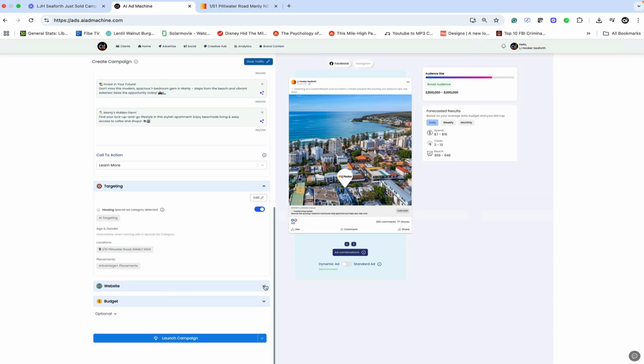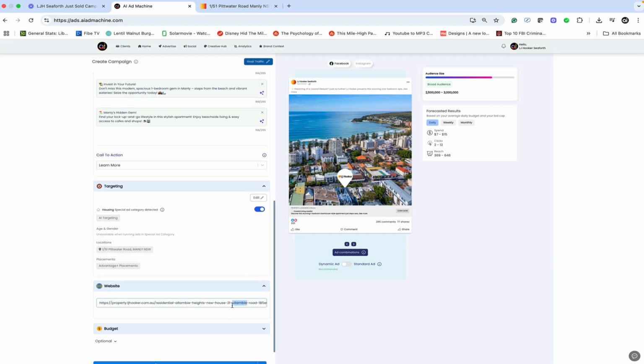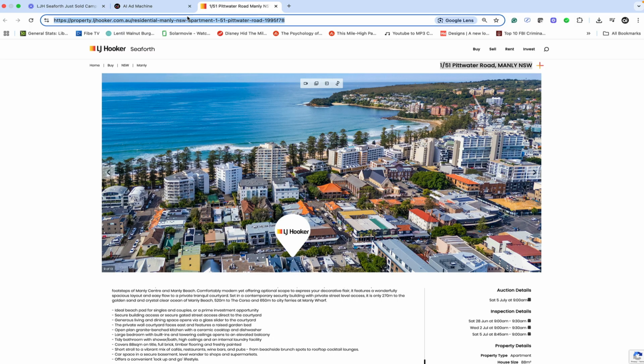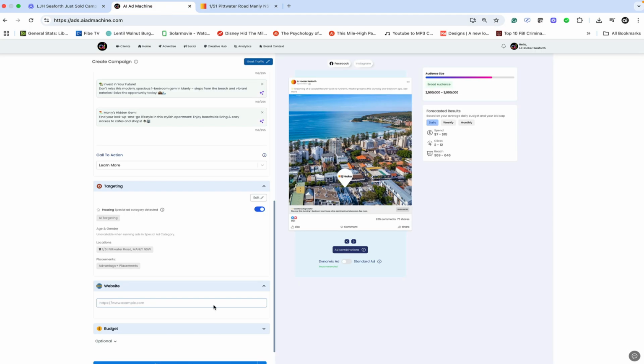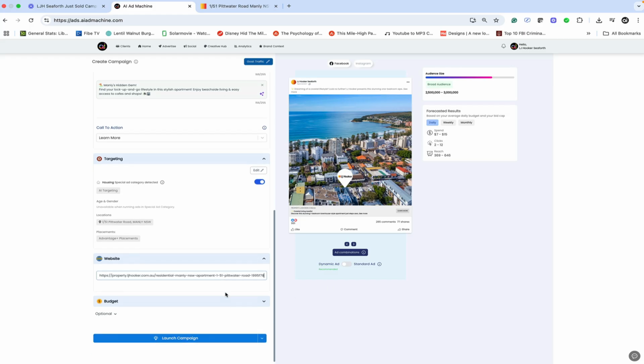Okay, what's next? Our website. Now, you can see in there, Allambie Road. Some people forget this. We need to send traffic to the right website, so copy that URL. Sometimes it picks it up, sometimes it doesn't. I do not know why. And in there, we are going to create our budget. Let's have a look at that.